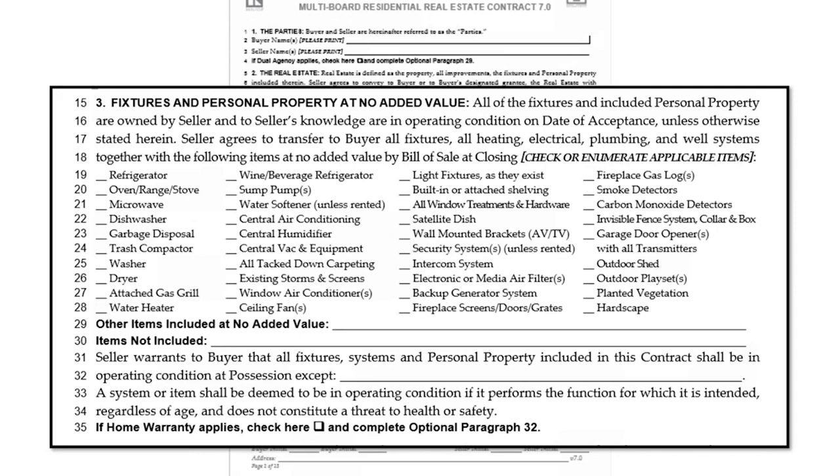Items not included, that's where the seller might write in. You as a buyer agent are probably going to put NA in there, because that means that everything's included. But my seller may come back and say, we're not leaving the dining room chandelier. We're going to leave all the rest of the ceiling fans, all of the electrical, all of that's going to stay, except for my ceiling fan. So where it says light fixtures as they exist on line 19, third column over, you can leave that there if I put in exclude the dining room chandelier.